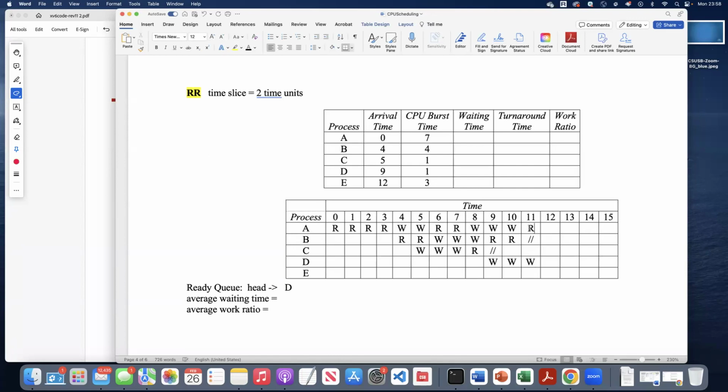Now after one time unit, we can see A already runs on the CPU for 1, 2, 3, 4, 5, 6, 7. A already ran on the CPU for 7 time units in total. A terminates, and also at time 12, process E arrives at the ready queue.